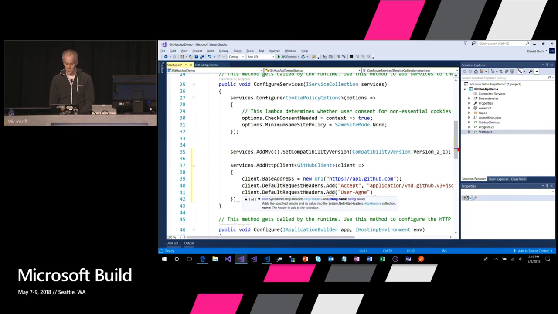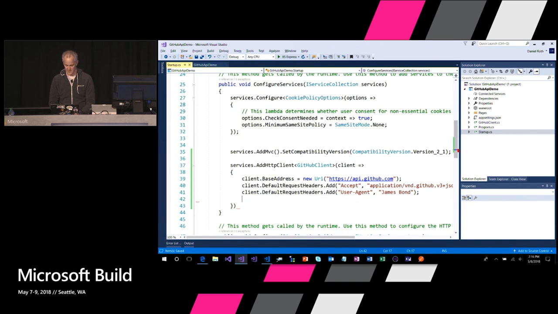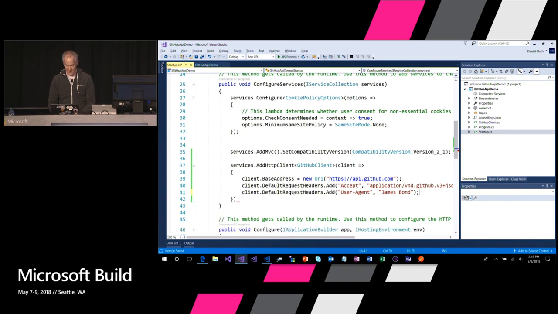We can use whatever user agent we want. Who's a good agent? I think James Bond is a really good agent. He's kind of secretive, but he's good with children, I hear. So let's use him. All right, great. And there's the missing semicolon. I knew I would miss a semicolon.